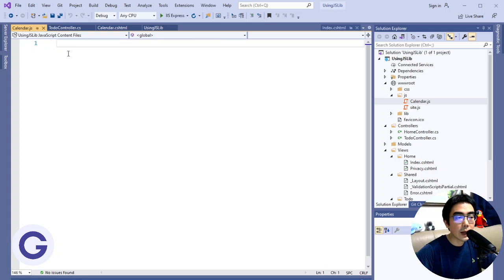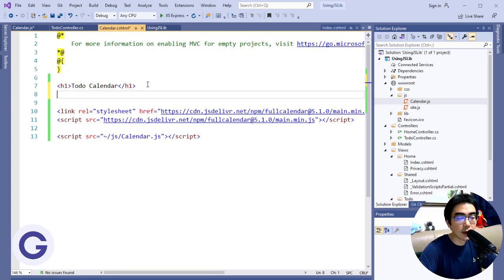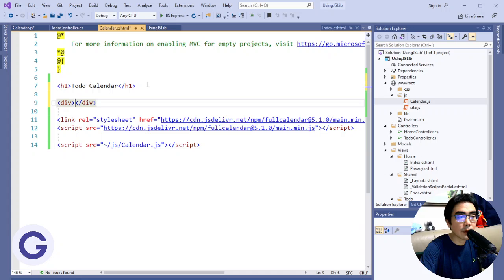To create a calendar, we will need to use new FullCalendar.Calendar. We need to use this method, and FullCalendar is from the FullCalendar library, and this is a method of this FullCalendar object. But we need to pass the element and the options to it. So the element we need to create in the HTML. We need to create it as a division with an ID of, let's say, calendar. Okay.